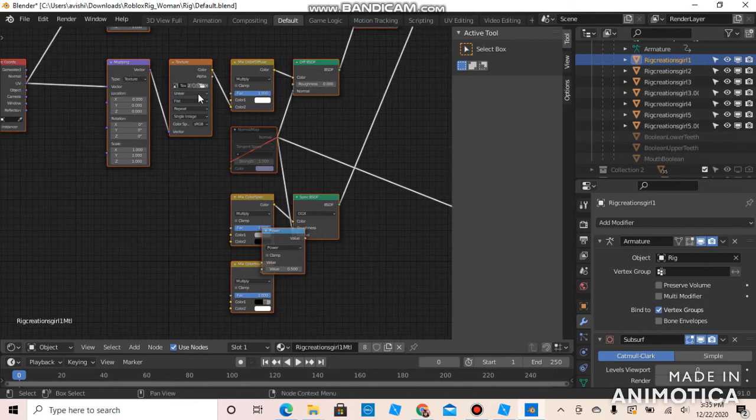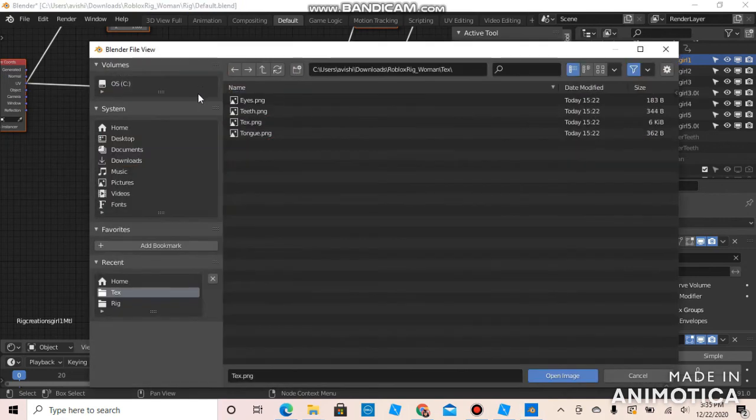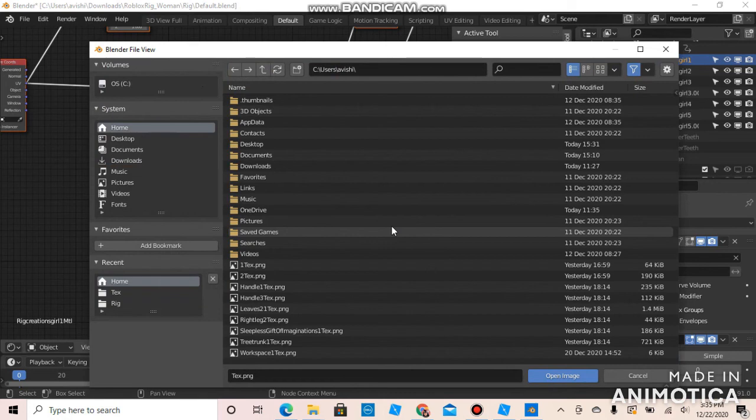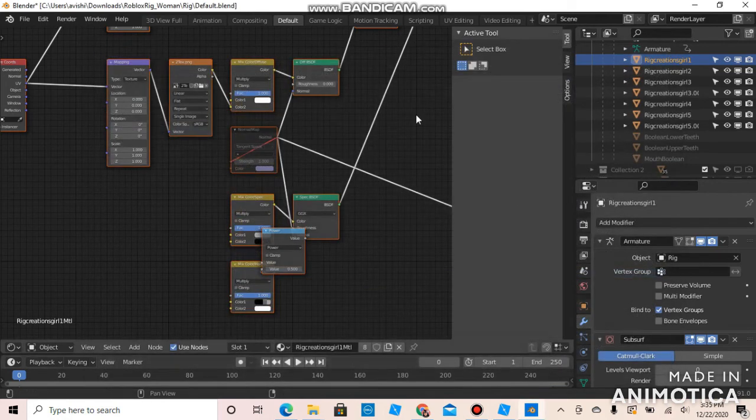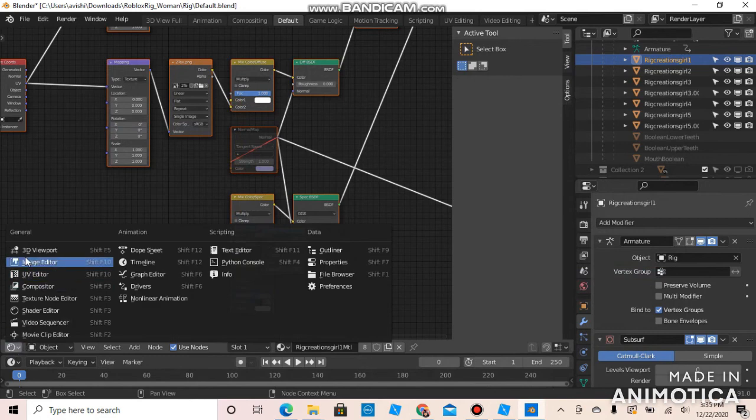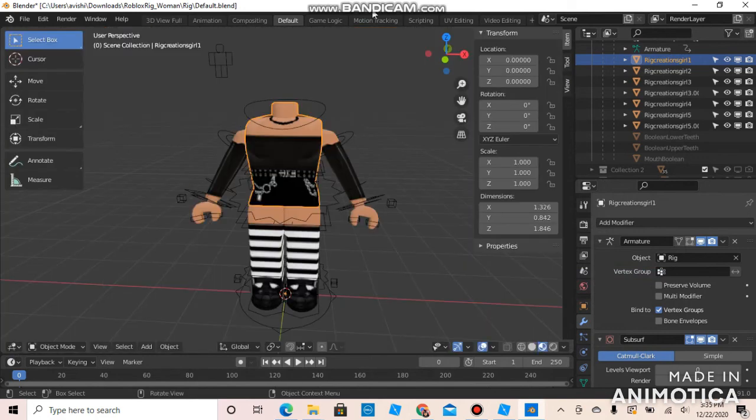Sadly you can't zoom in. It's kind of small, I know. But there's going to be this huge white file right here. Click on that. Go to home or whatever. Find your texture. Pretty sure mine is going to be doText.png, so I'm going to open that up. Let's go back to 3D viewport, and as you can see, it's right there.